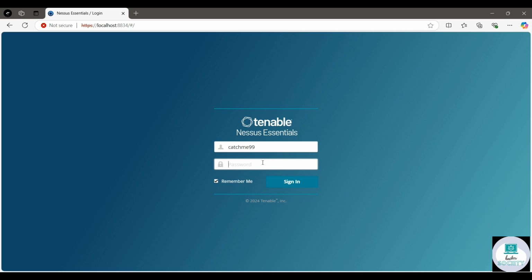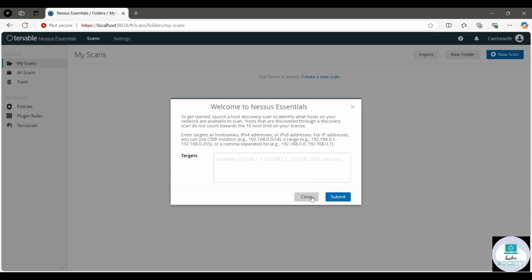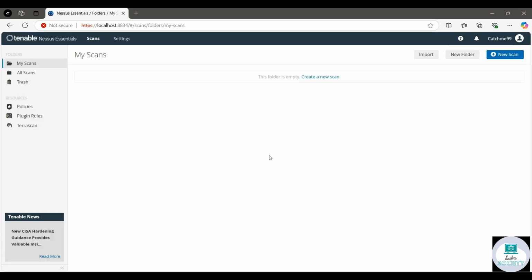So after installing Nessus in the previous video, you should have the web interface ready to go. So this is the web interface. Here just log in using your username and password. So this is the dashboard of Nessus. So once logged in, then click on the new scan button.